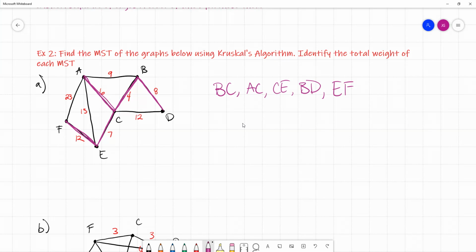All right, so here is the minimum spanning tree. This is the picture, and this is the list of edges that we chose, in the order that we chose them, based on the algorithm. Then I want to find the total weight. So what's my weight here? Well, BC was 4 plus AC was 6 plus CE was 7 plus BD was 8 plus EF was 12. We add that up and we get 37 as our total weight for this minimum spanning tree. Hopefully it doesn't sound too bad so far.